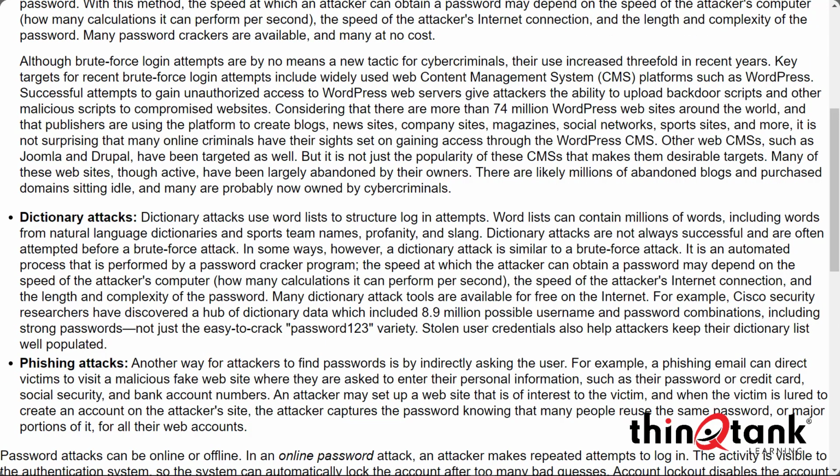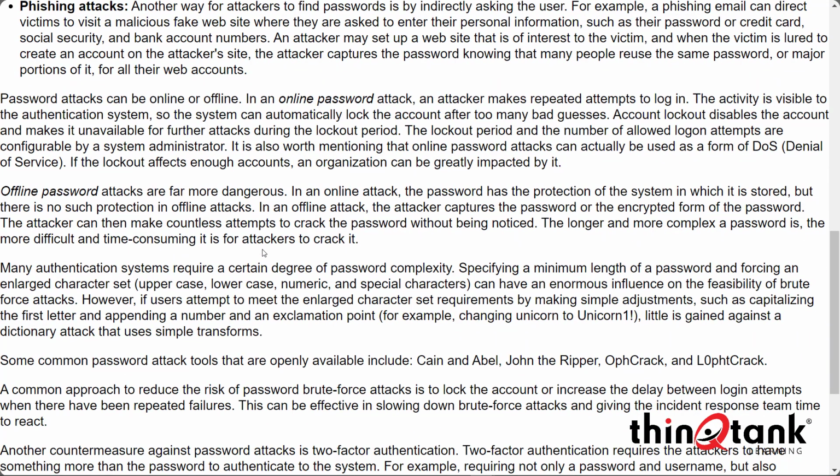We can also do offline attacks. Offline password attacks, as the name suggests, would be we get a copy of a password database, hashed passwords, whatever it might be, and then we can go through offline iterations of trying to recover those passwords. Online attacks are a little bit more difficult because in an online attack, the activity is visible to the system, and the system can lock an account after too many bad guesses. Plus, online attacks just simply take too long to produce. And the lockout period makes the work factor exceedingly difficult.